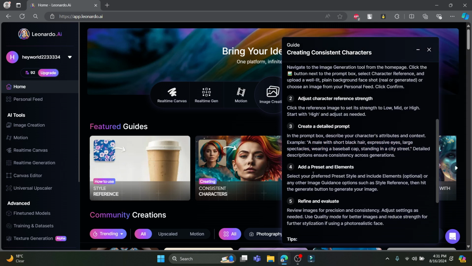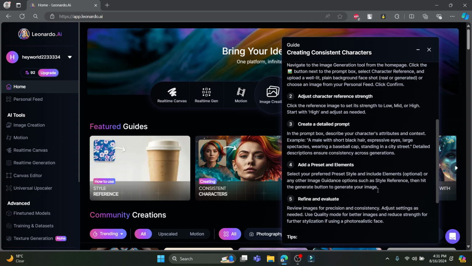And the fourth step is add a preset and element. Select your preferred preset style and include elements, which is optional, or any other image guidance options such as style reference, then hit the generate button to generate your image.